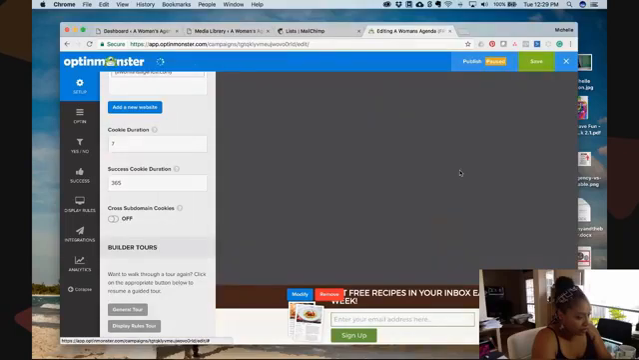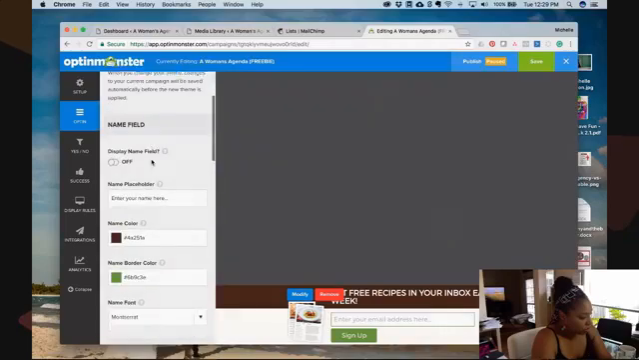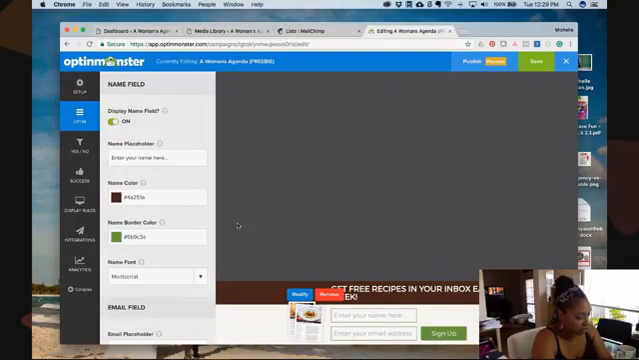And then we'll save, just like I always save everything. So it's at the bottom. This is what the opt-in's looking like right now. So we'll choose our theme, name placeholder, enter your email address. That's fine. We're going to turn on the name field. So we're going to do name and email address. The colors are pretty wonky.